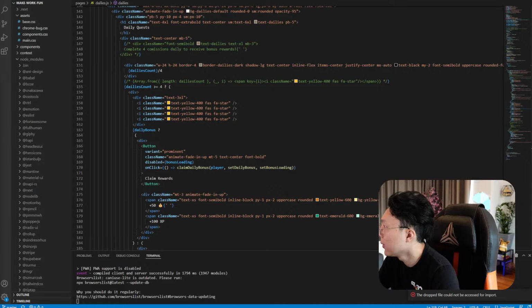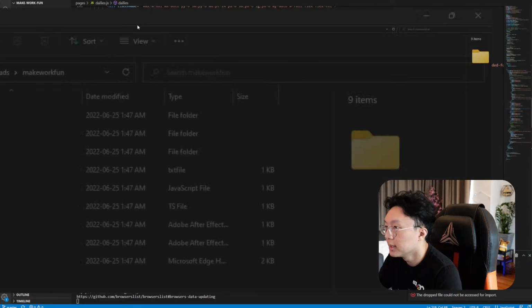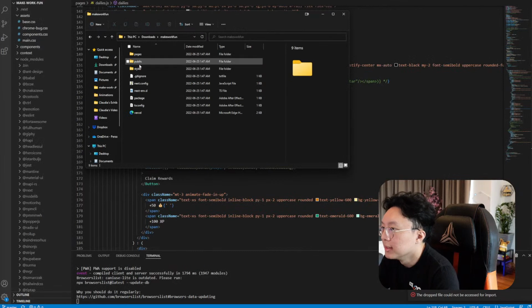Or actually, what we can do is just extract the whole thing. So let's just extract the whole thing first. So we go into our downloads. We're going to go ahead into extract files to make more fun. And now that I have that, I'm going to drag that over so you guys can see it as well. So you can see that we have this.